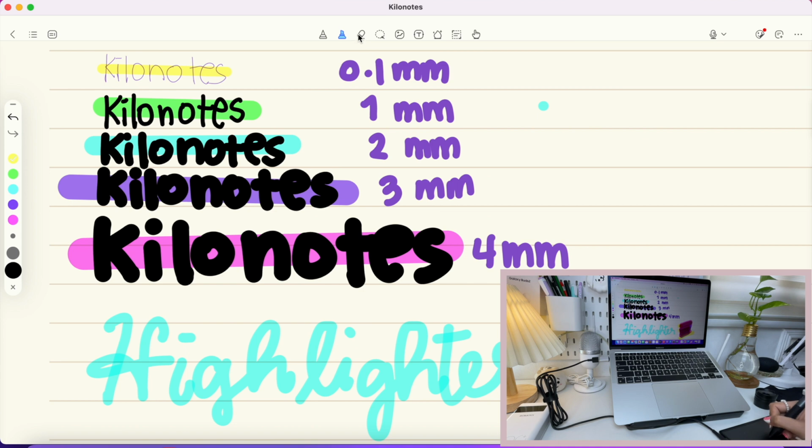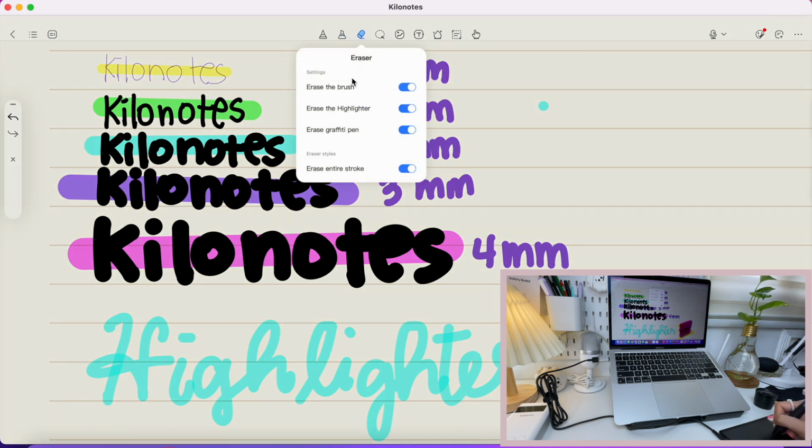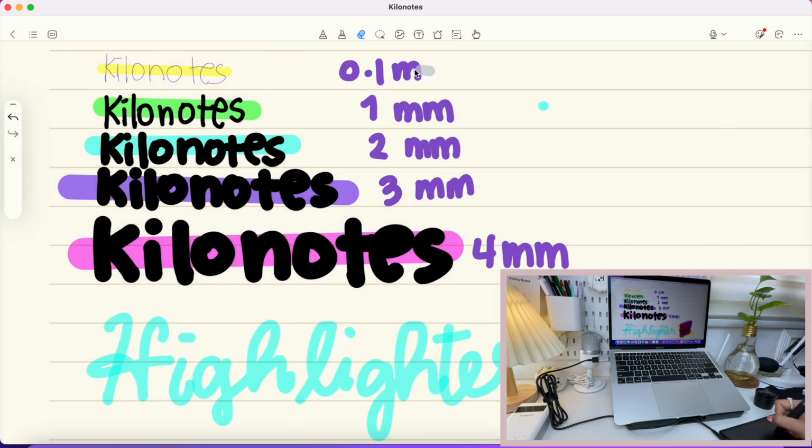For the eraser tool, there's an option to erase the brush only, the highlighter, or graffiti pen only. You also have an option to erase the entire stroke, or erase partially or little by little.